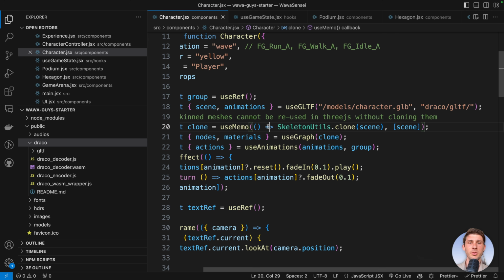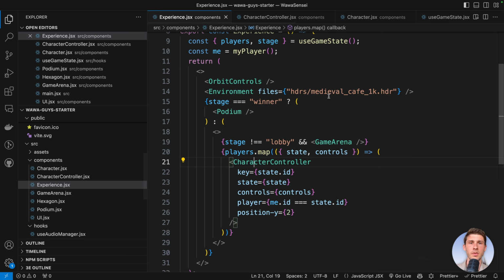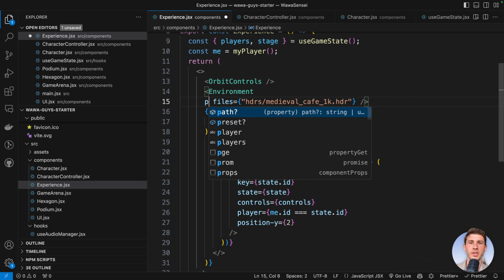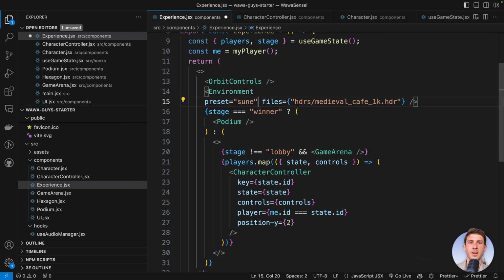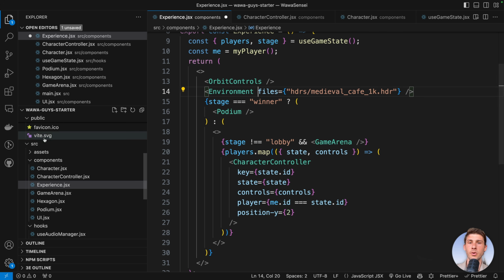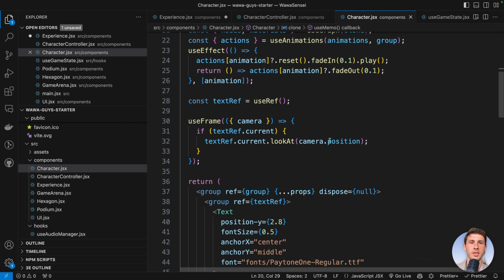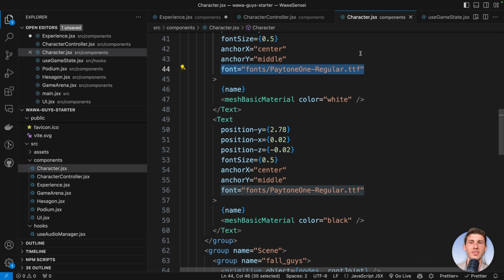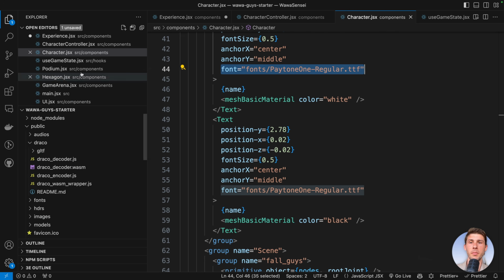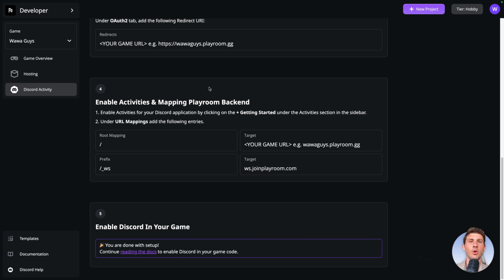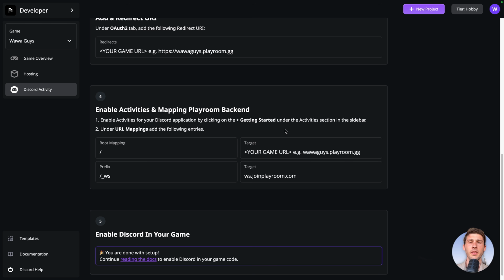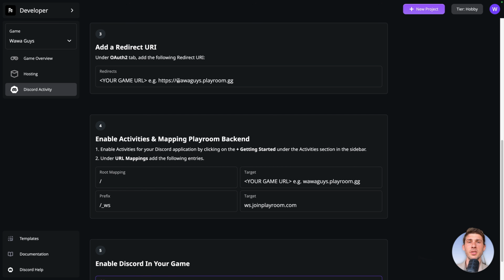Same if you are using, in Experience, the environment. Usually I use a preset, but the presets are remote files, so you need to have it locally in your project on the same domain. So I downloaded one and added it to the project. Same for everything. If you go to character, we are using a font here, which is inside the project in the public folder. Last but not least, when you host your project or you restart your tunnel, don't forget to update the URLs so it works correctly in development and in live mode.